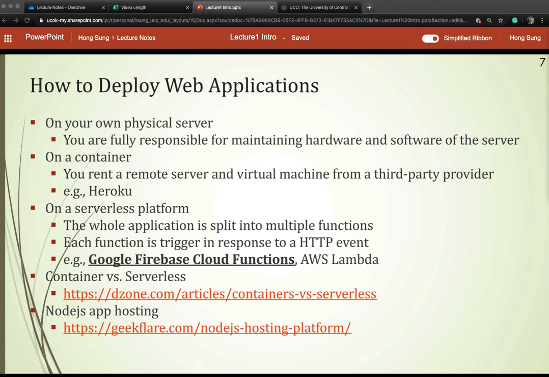Once you develop web applications, you want to deploy them. There are several ways of deploying web applications. The very traditional way is to have your own physical server, which means that you are fully responsible for maintaining hardware and software of the server.